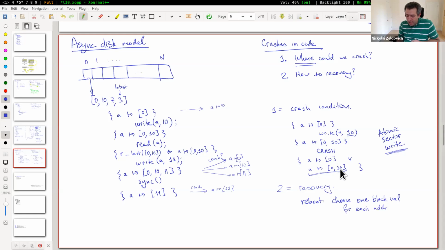So for this address A, we're going to choose one of these values, either 0 or 10, and so on for every other address. And the interesting thing that this captures is that when you crash, you lose the disk buffer, and you're not allowed to get it back again. So it would be weird if, for example, you had a write buffer with a bunch of outstanding writes, like the 0 and 10, then you crashed and rebooted, and you read address A and got 10 back. You didn't write anything, you crashed again, and now you get 0 back when you read it. That's not allowed.